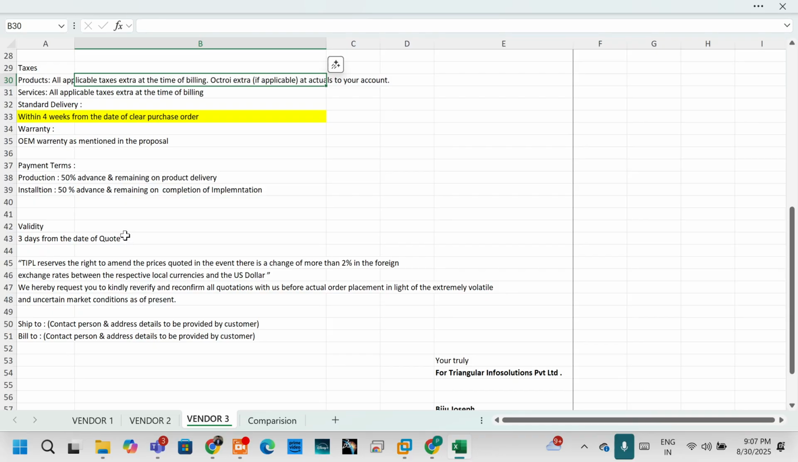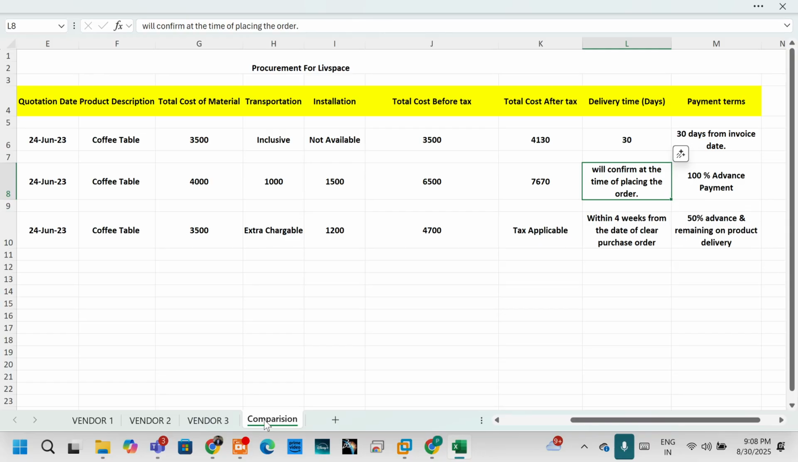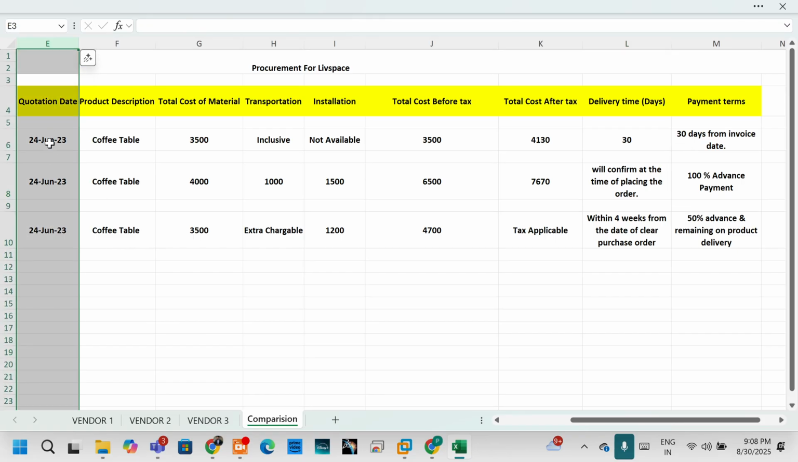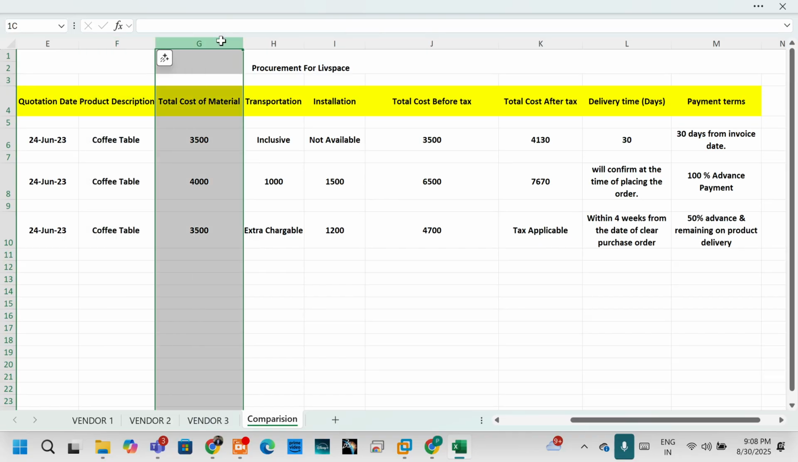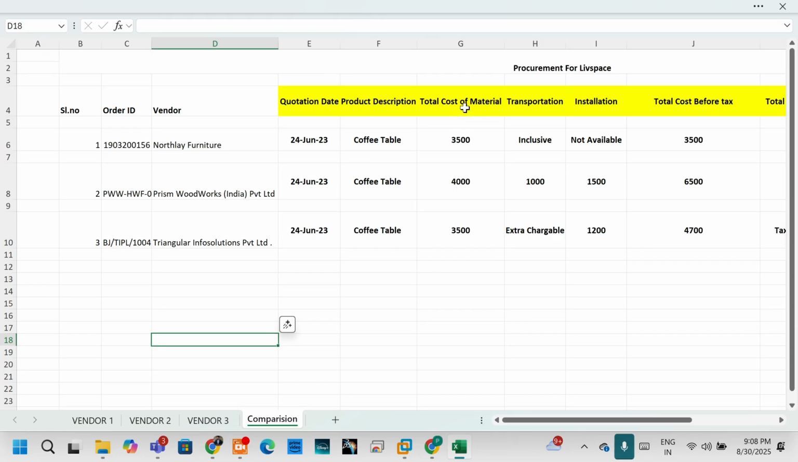What we are going to do, likewise, when we get the information about these quotations, we have to add it in a comparison statement. So here we have a comparison statement where we add multiple things like quotation date, product description, also here you can see, total cost of the material. Okay, this is before taxation, and whether the transportation is inclusive or extra chargeable. Okay, if it is extra, then how much, if they have mentioned, we'll put that also.